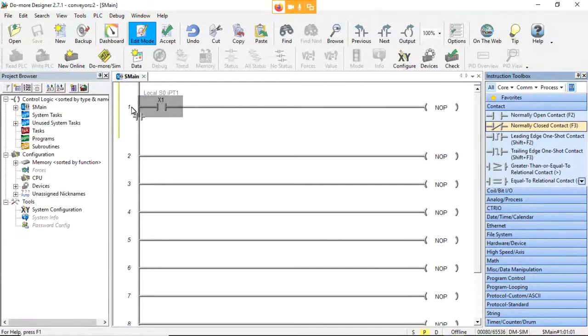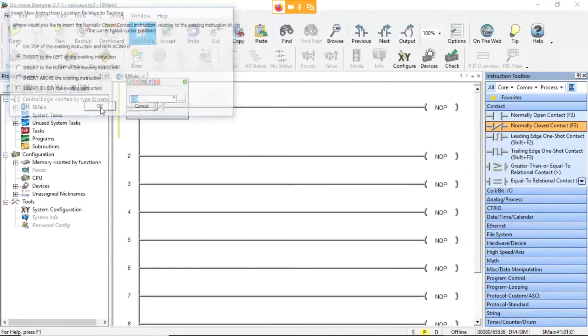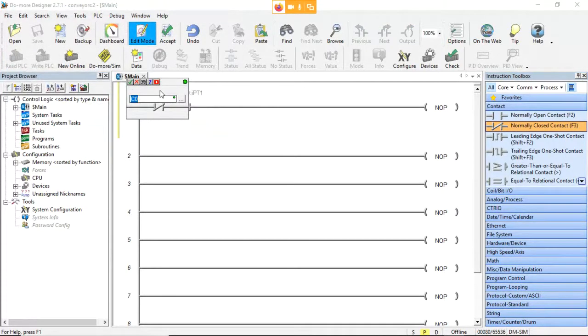Okay, so what I'm going to do is drag this over and drop it right on top of that. And it gives me a choice now. Do I want to insert to the left or do I want to overwrite it? If I do an on top, it's overwriting what I had. But if I select the second radio button, it moves it to the left. And then, of course, that's going to be X0.